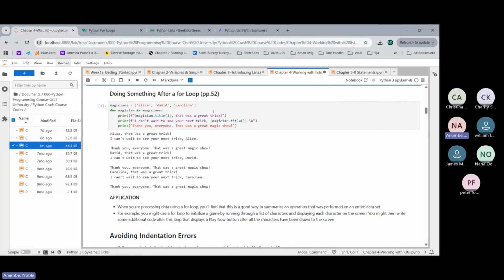I'm trying to, and that's on page 52. We have magicians equals this. For magician in magicians, then I print my first page, and it's saying something like magician.title. So let me just use the first one for example. This is saying Alice, that was a good trick. I can't wait to see your next trick, Alice. Thank you everyone. That was a great magic show. All right, so that's one of those.